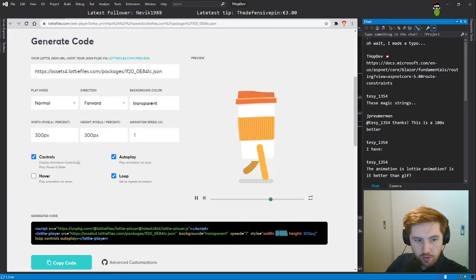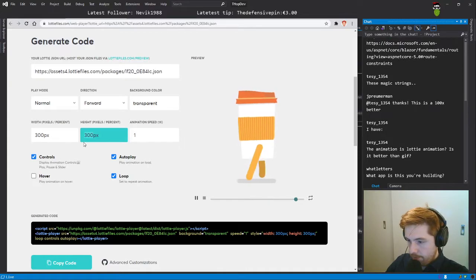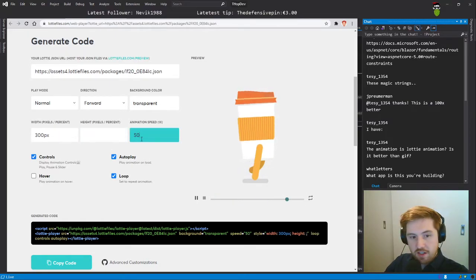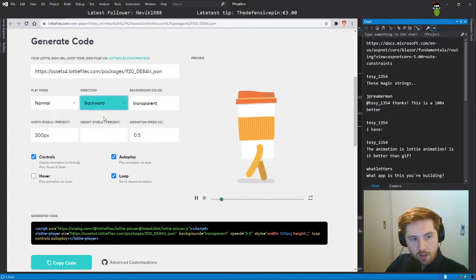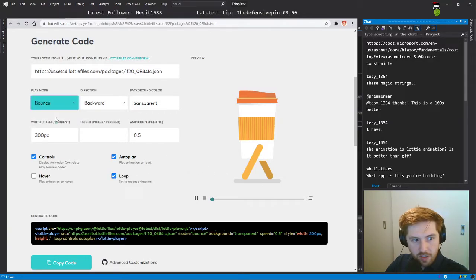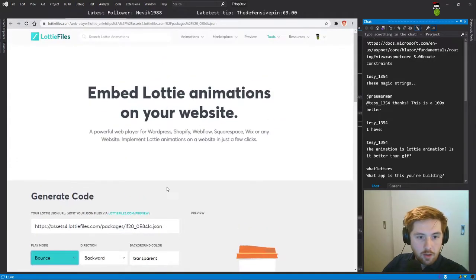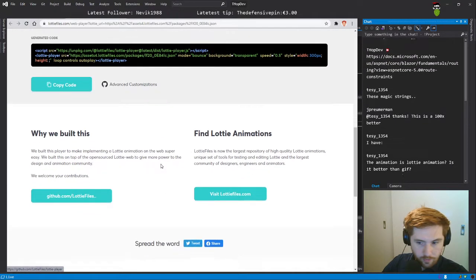for example, you could change the height. You can change the speed. But also something like that. So you can move it backwards. You can make it loop, and so that's why I like it, and it has a lot of fun. But you can also export it.